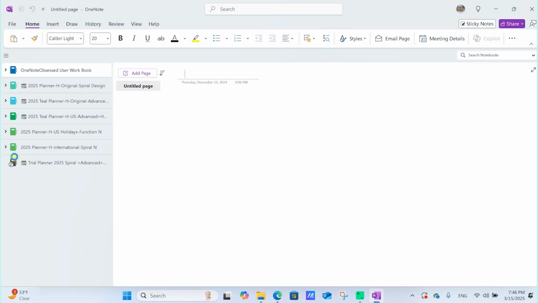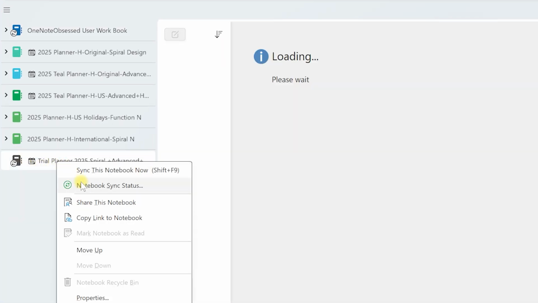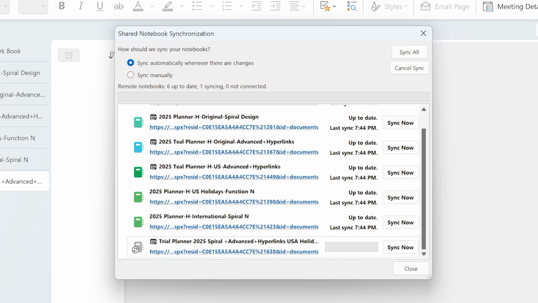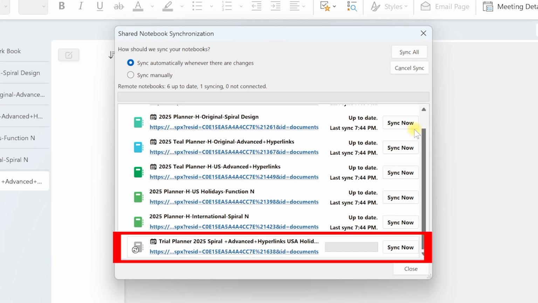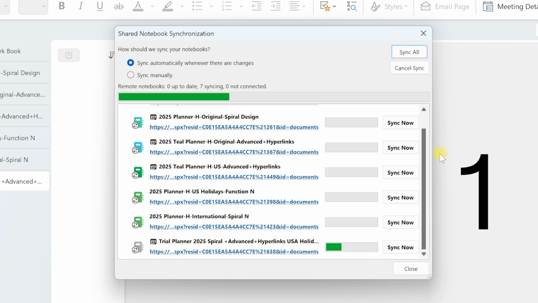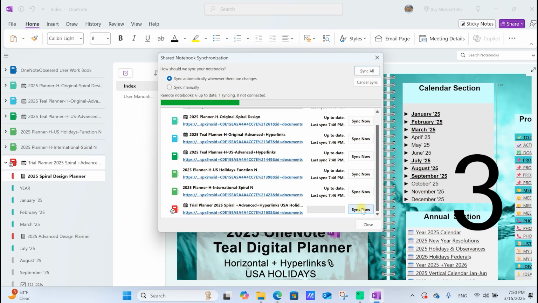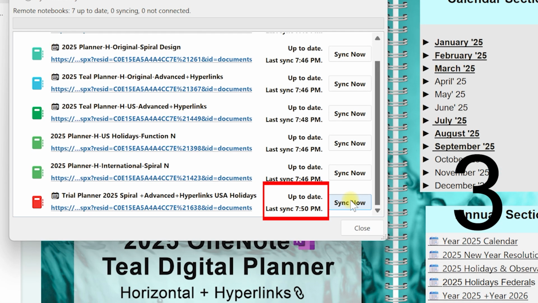in progress. Another way to verify that the planner is now syncing: right-click on the planner notebook and select Notebook Sync Status. In the new Sync Status window, you will see the trial planner listed. 1. Click Sync All or select Sync Now for the specific planner. 2. The notebook will begin syncing. This may take some time depending on the file size and internet speed. 3. Once complete, the sync status will update to up-to-date with time.